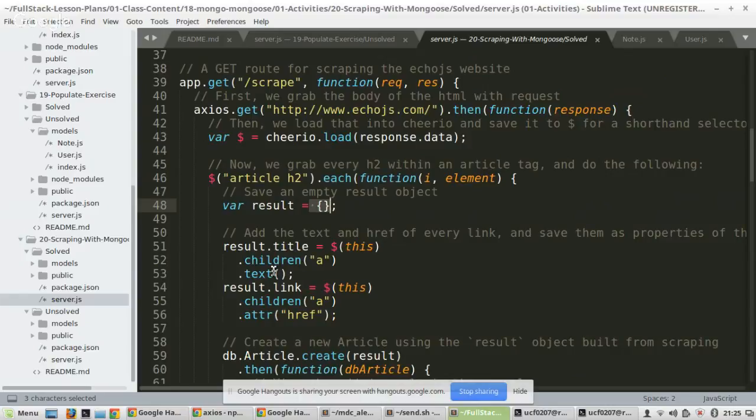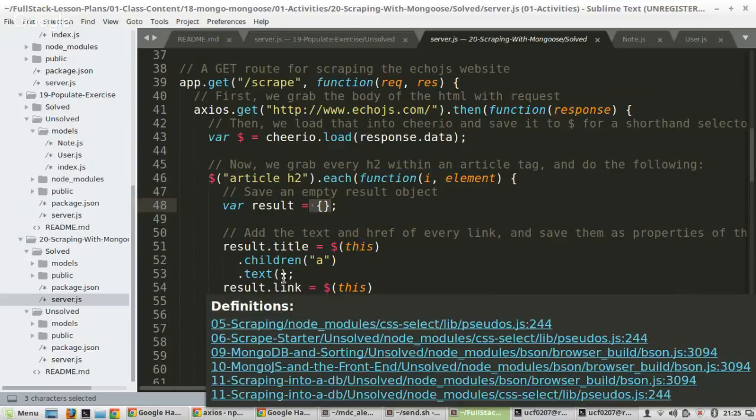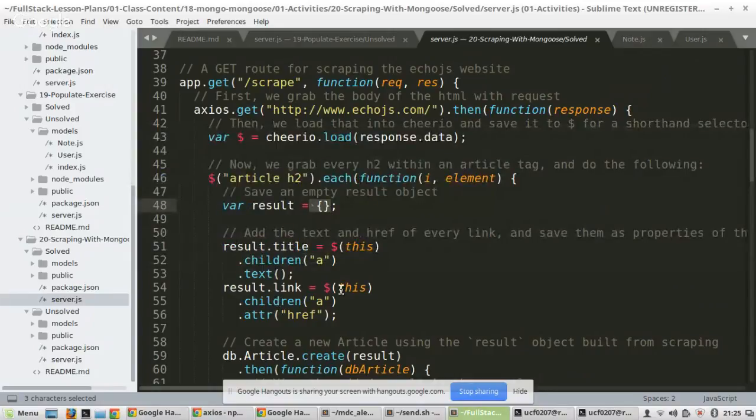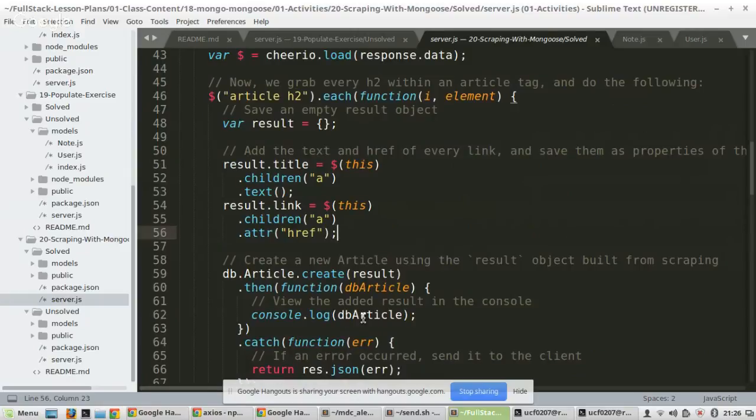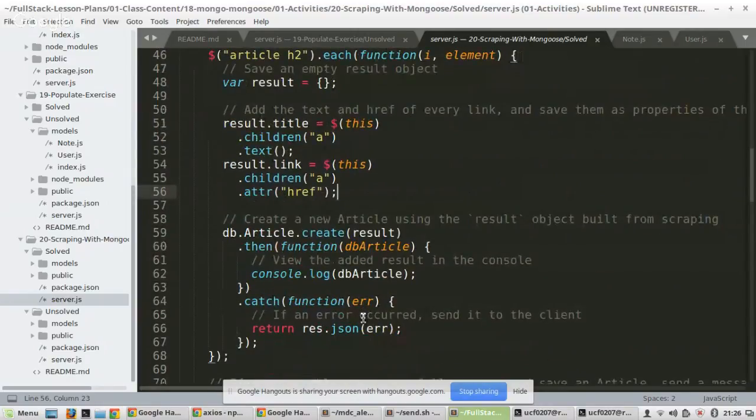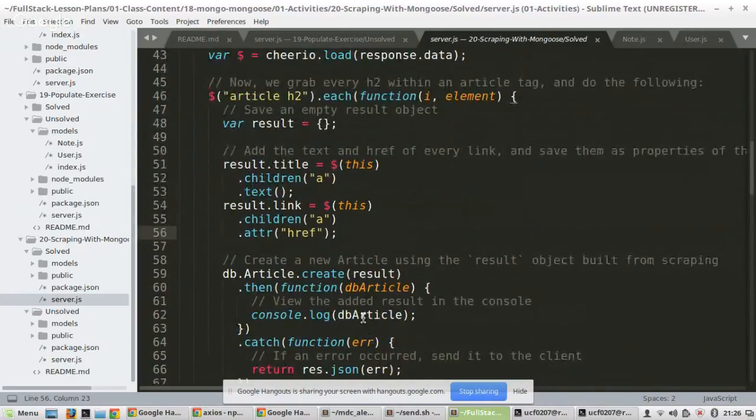We're going to get the text out of it. So that's going to be the title. Then for the link, we get all of the children that are A tags, and then we get the attribute href. Again, many ways to skin a cat. There's a lot of different ways you could have done the same thing with jQuery. Any questions on this so far? Pretty much the same as the scraping stuff we did last Tuesday, right?